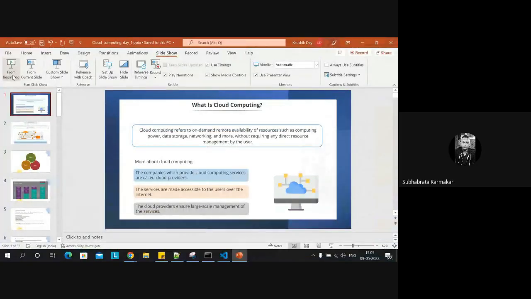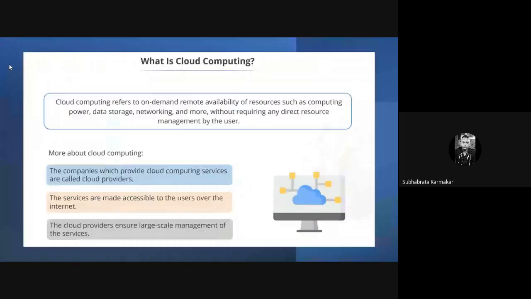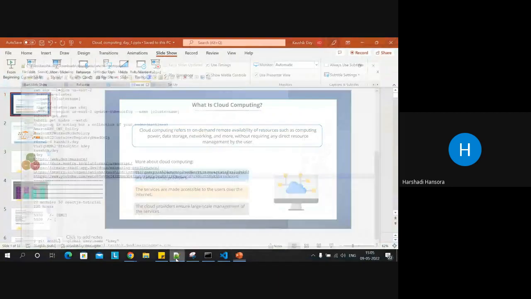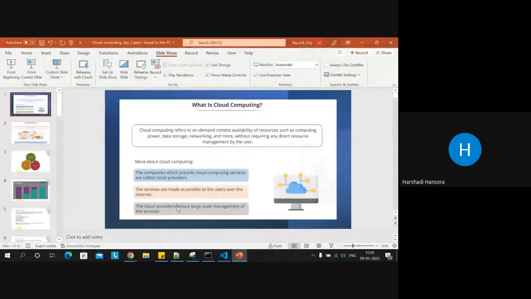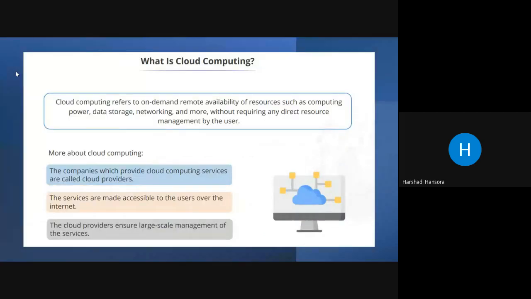So can you please share your ideas about what cloud computing is? Yeah. So whatever computation processes we run locally, when we do it on a server, that's called cloud computing. Okay. And Harshadi, any idea? Yeah, pretty much the same. Like we have servers, so instead of working over there, we have the same thing over the cloud, like a virtual thing.